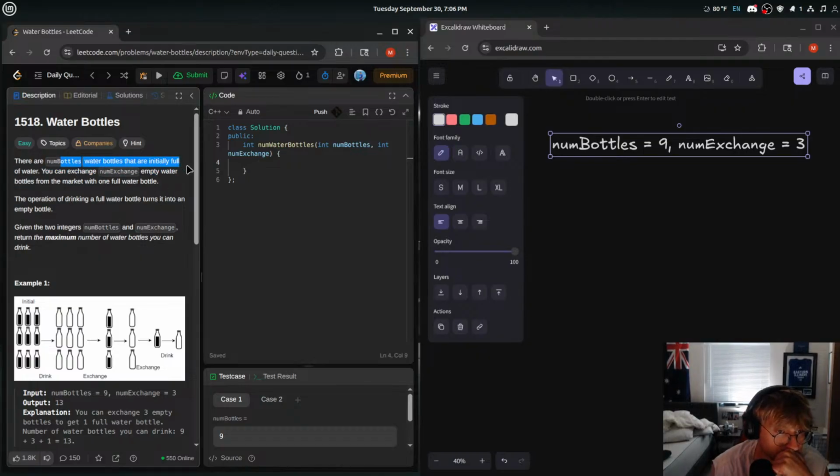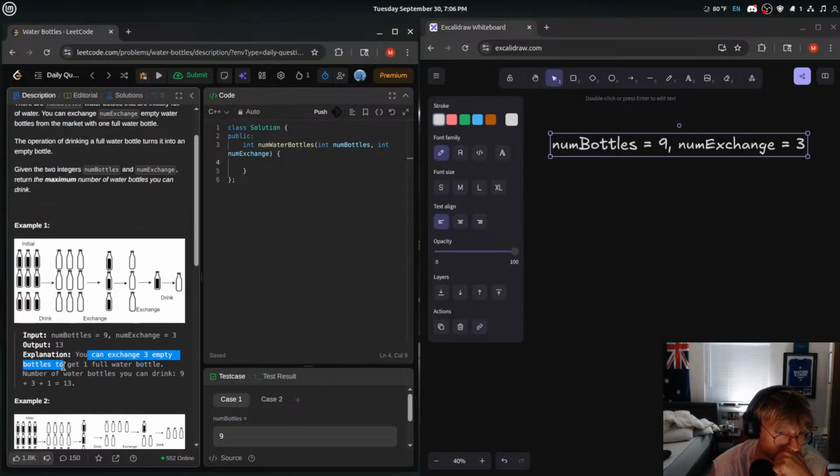Water bottles are initially full of water. You can exchange empty water bottles from the market with one full water bottle. Okay, so we can exchange 3 for one full water bottle. You can exchange 3 empty bottles to get one full water bottle. The number of water bottles you can drink is 9 plus 3 plus 1. So we start with 9. We can exchange 3.